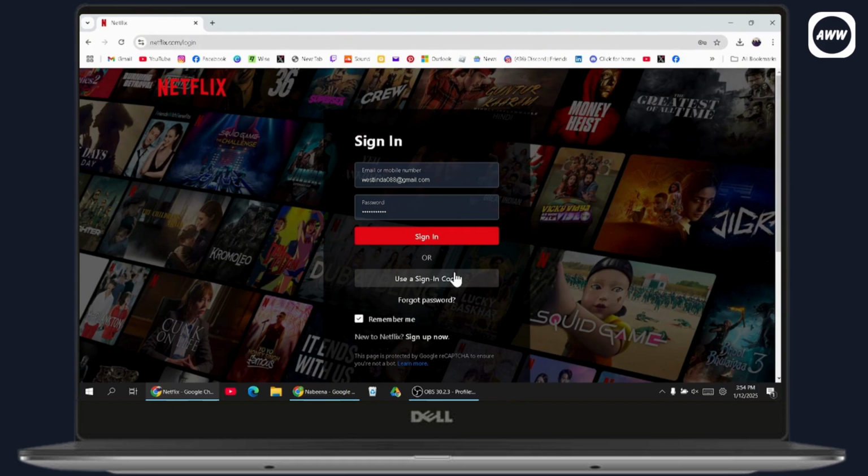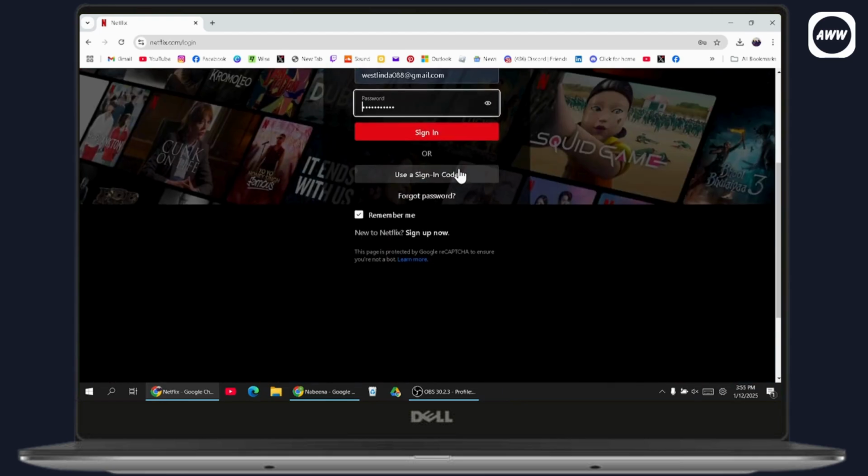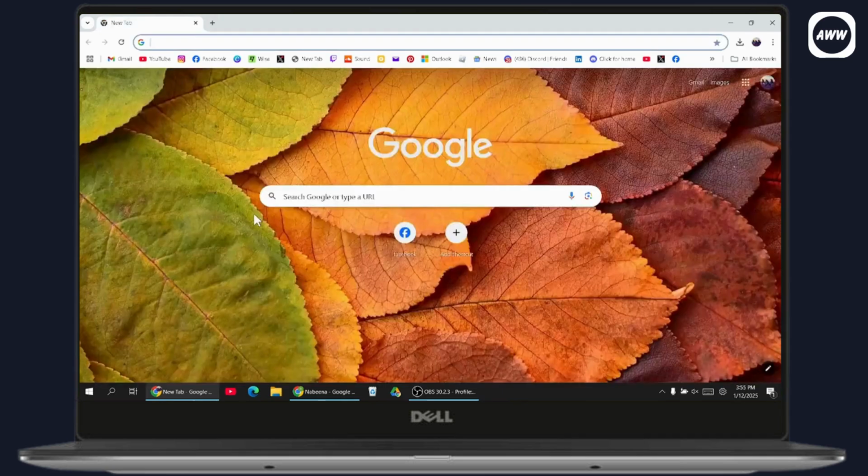But if you remember your password and your credentials, just simply enter it and then click on sign in. And once you click on sign in, then it will sign you into your account. So that's how you can sign in.